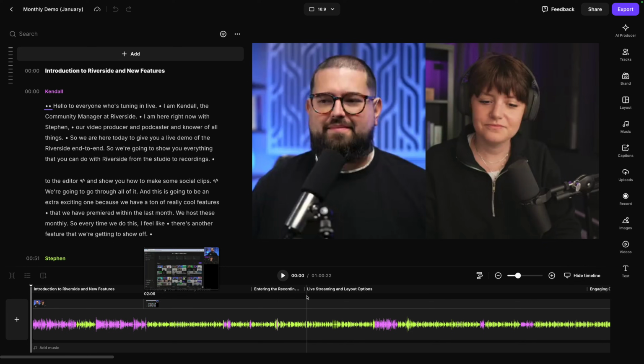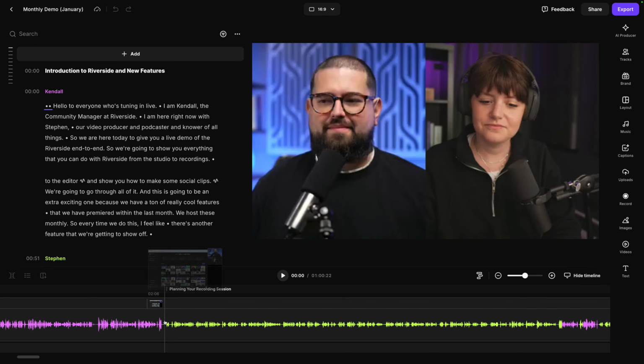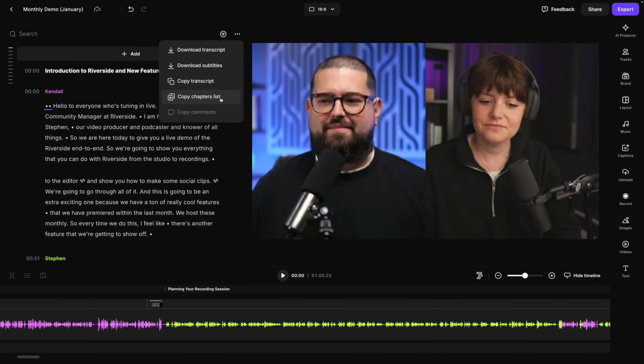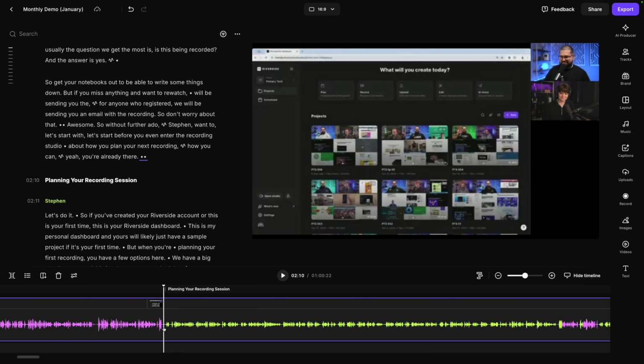You can also see above the timeline that Riverside will generate chapter markers based on the content being discussed. We could zoom in and see where that section started. We can also move that start point back and forth. And when we get those chapters precisely how we want, we can copy that chapters list, which is great to send in an email or include with a video to allow people to jump to a specific moment.